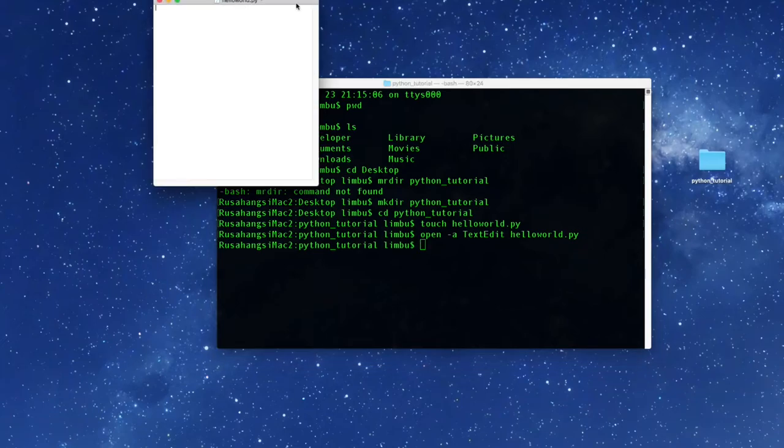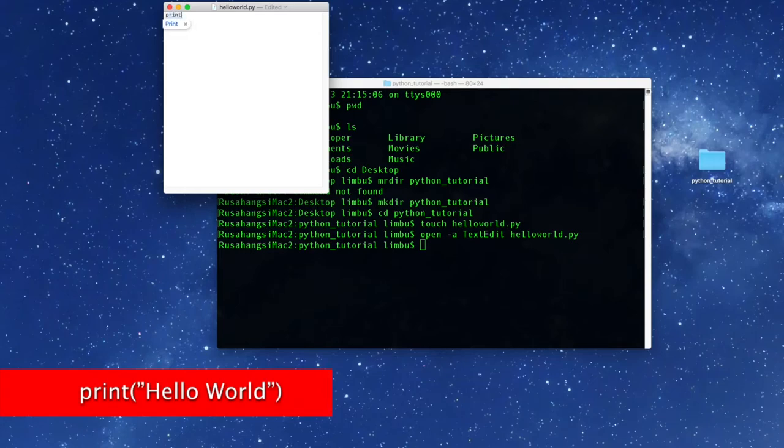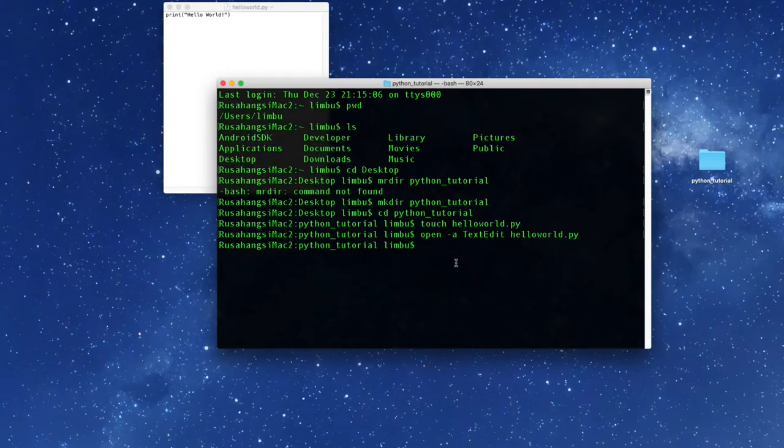Now this opens the file we recently created. So now write some simple code in the file. I'll write print, open parenthesis, open double quote, hello world, close double quote, and close parenthesis. Now save the file.